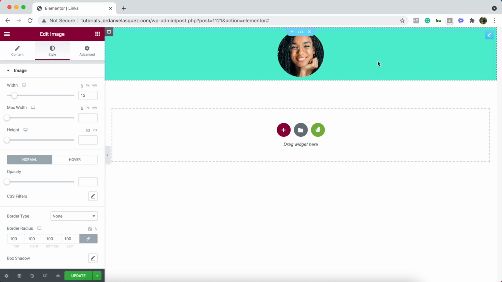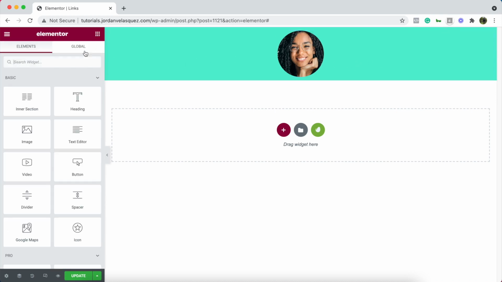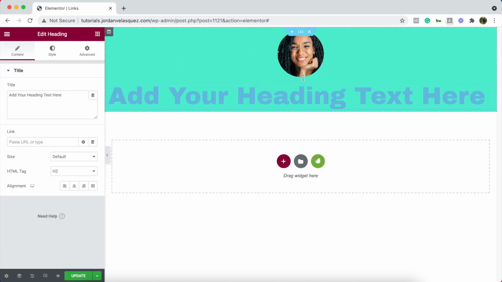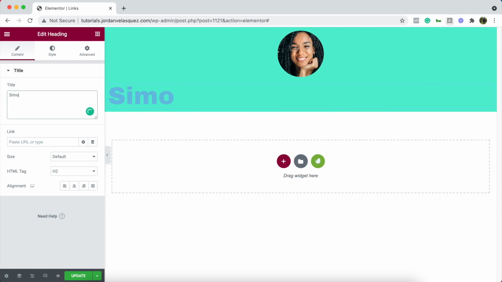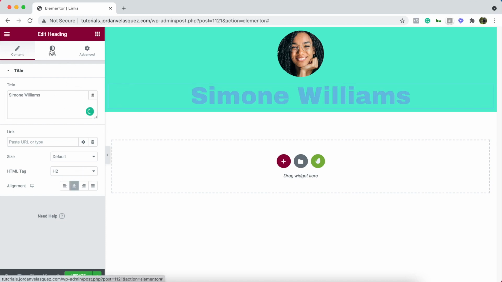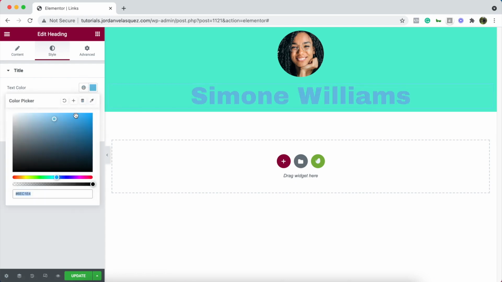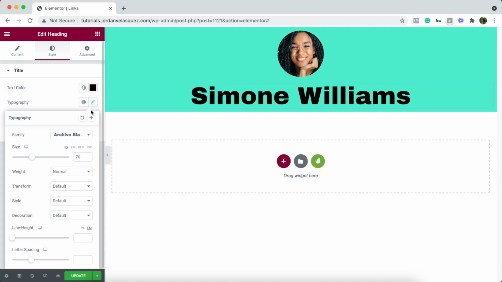Okay. Now what we can do next is just put the name. We're gonna name this Simon Williams, something like that. We want to center this. I'm gonna go to style. You can change the color however you want, guys. As you can see, I'm gonna use black. We can change the typography font. We have multiple fonts that you can choose from. Let's try Roboto.